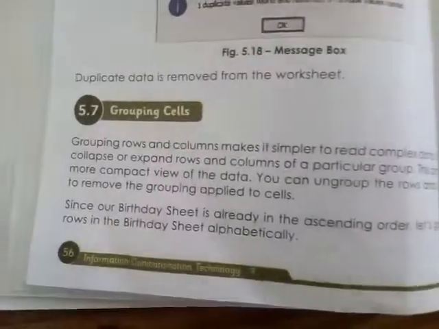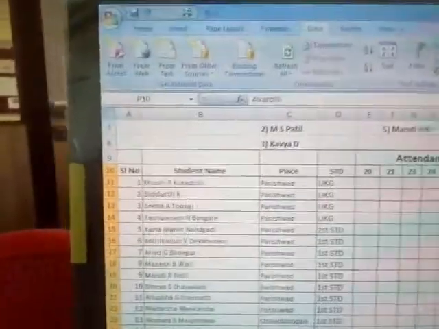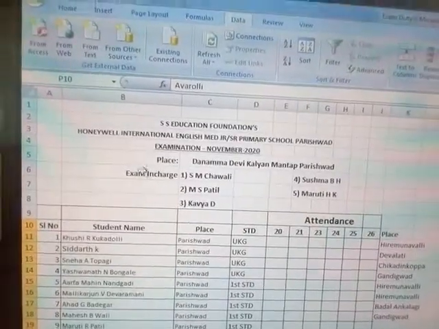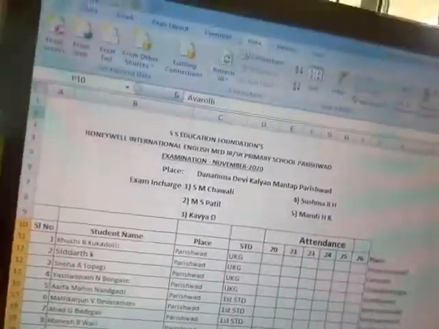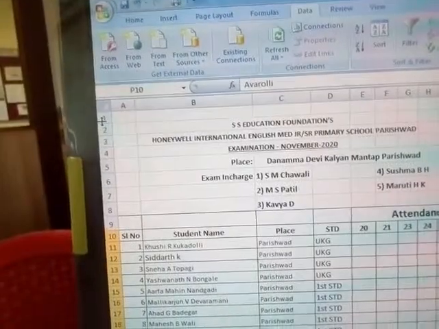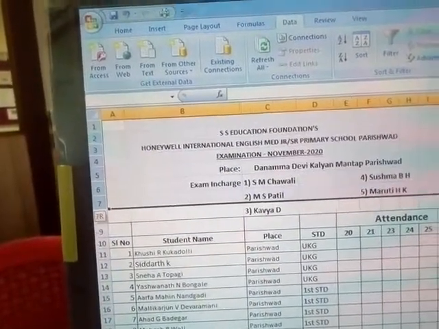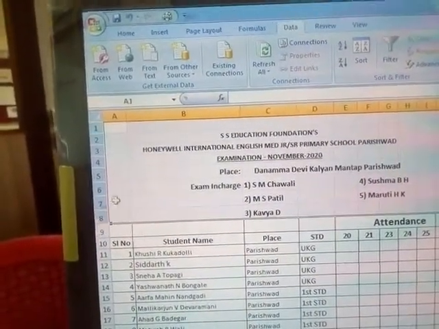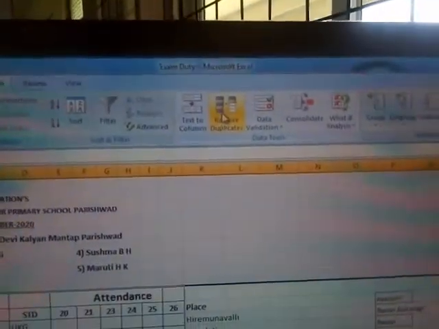Then the next point is grouping cells. How to group the cells, when there are unwanted groups. This is a lengthy Excel file. If you want to group these lines, you can take rows. You want these rows, you have to make a group.